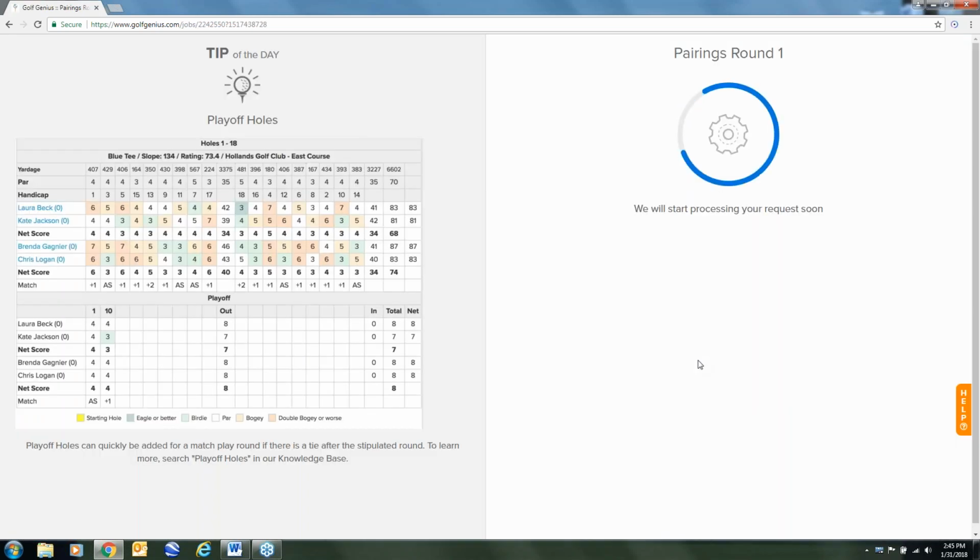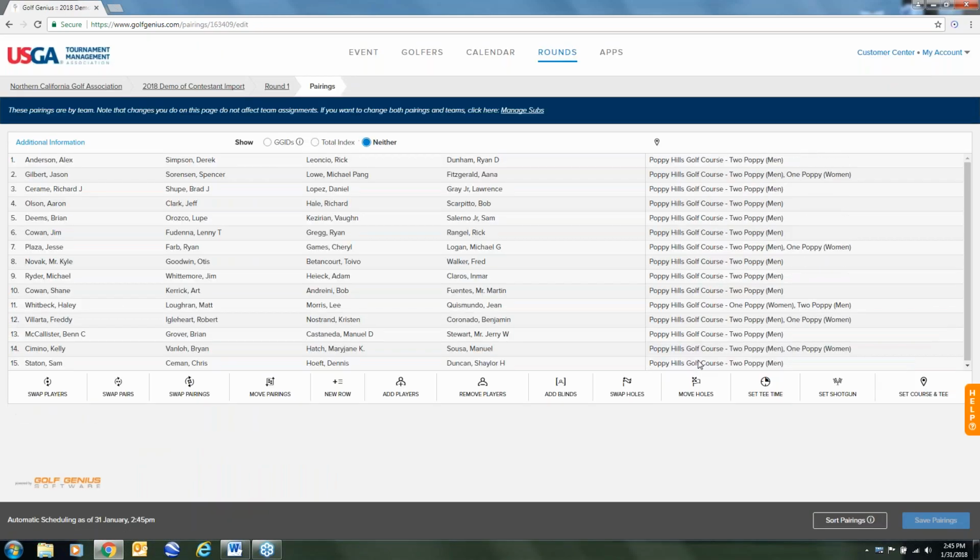Takes a little while for this to occur, but it's following my instructions. And I'm going to find that there are my pairings. Now, it still doesn't know what time. It doesn't know whether it's a shotgun. I may not like these default tees that have been established and things of that nature, but it's put the groups in a particular order. Now, here we have all sorts of opportunities.